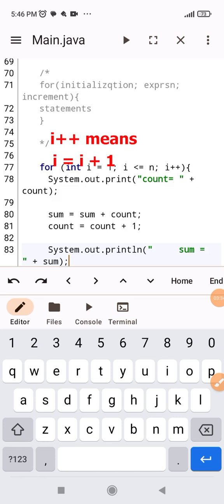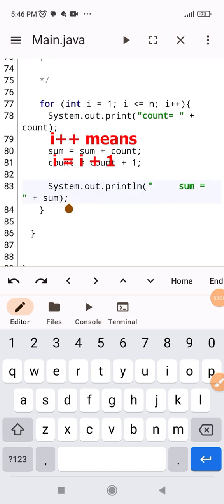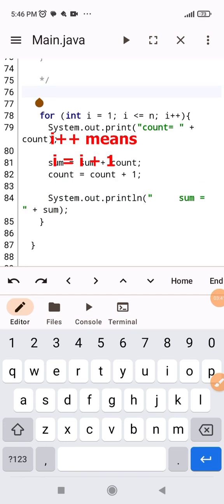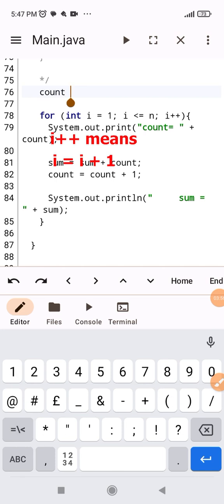Okay, now I have count and sum, so I have to initialize some variables up here. The first one is count. We have already declared count as an integer, so I will just come up here and assign it to 0, because I'm using it for counting.